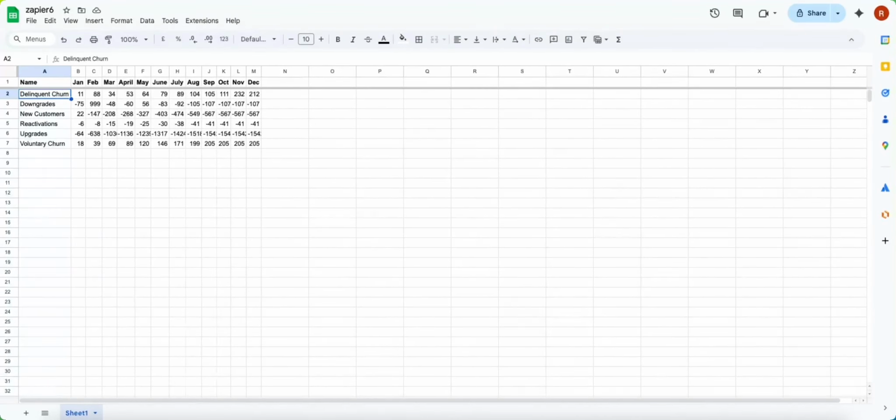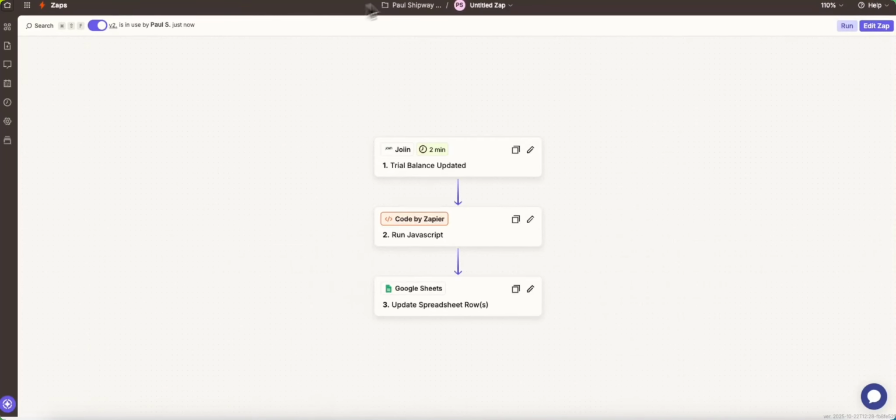So now I have a Zap set up, published. So whenever I update data in Joiin, my Zap will update my spreadsheet. And that's just a flavour of what you can do with the Joiin Zapier app.